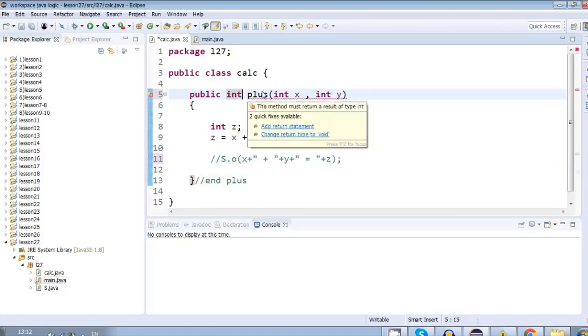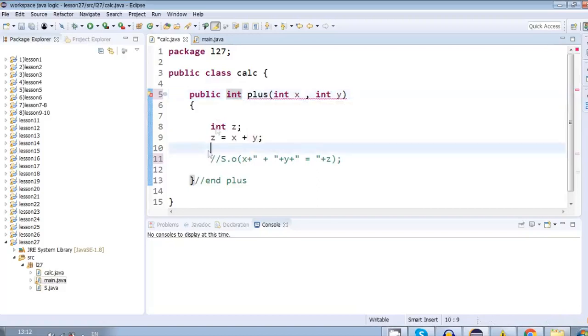Now you see we get an error. This method must return a result of type int. So what this means is that we declare that it returns int, so it must return an int. Let's write return 0. Now we don't have an error because we return an int. But I don't want to return 0, I want to return z. So let's change it to z.